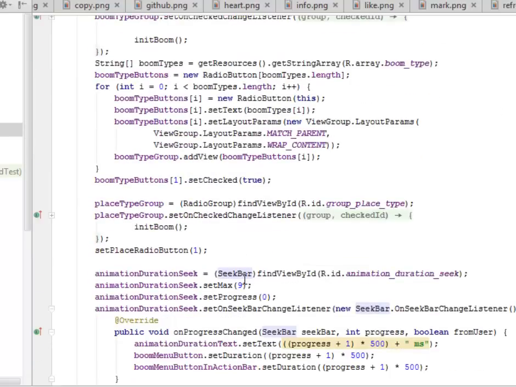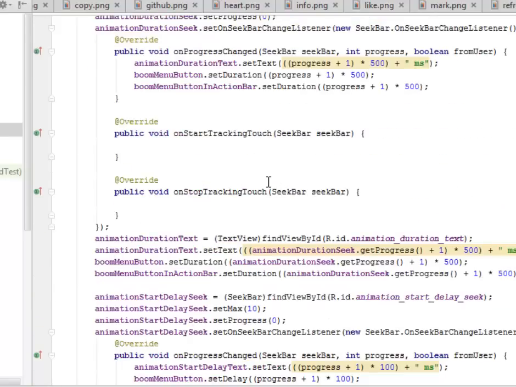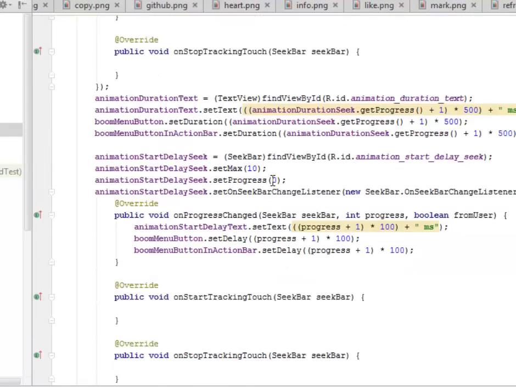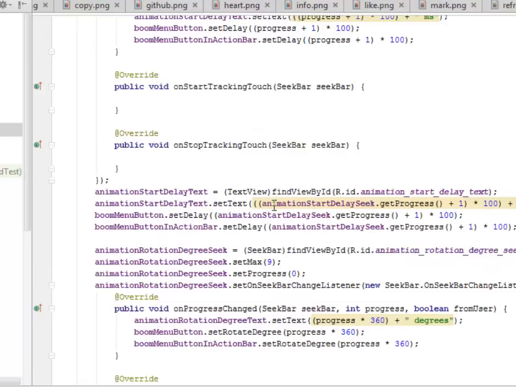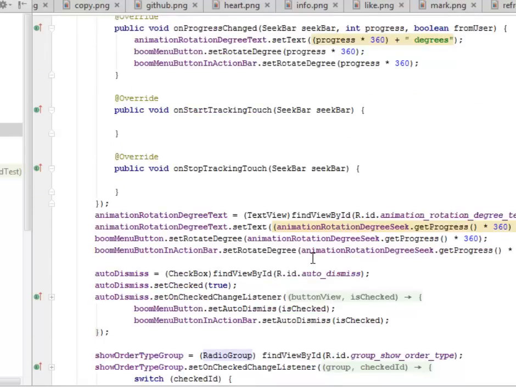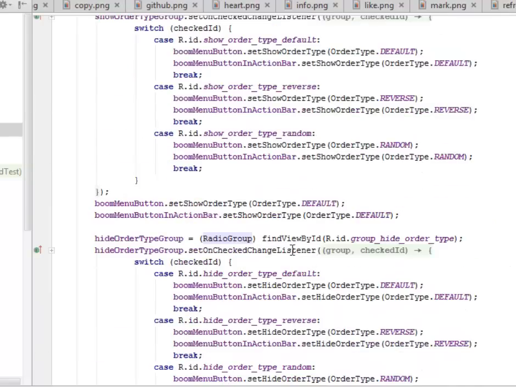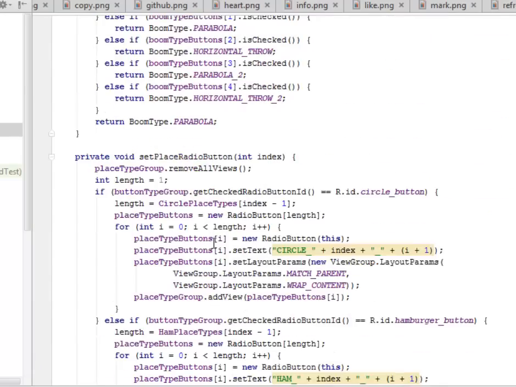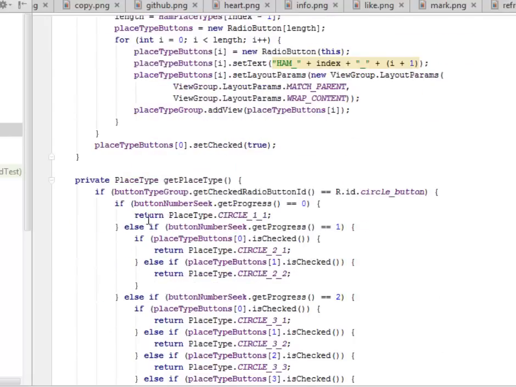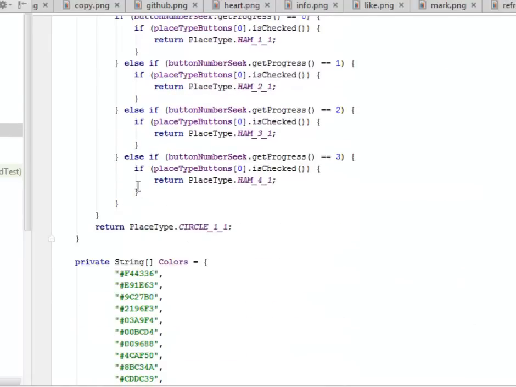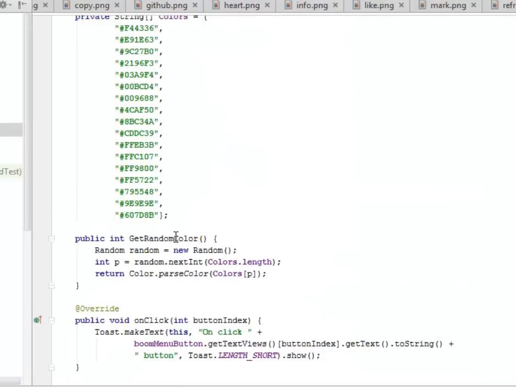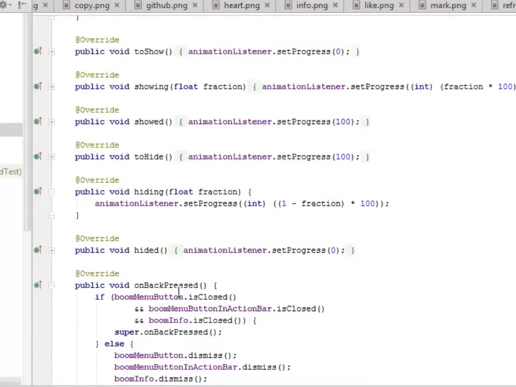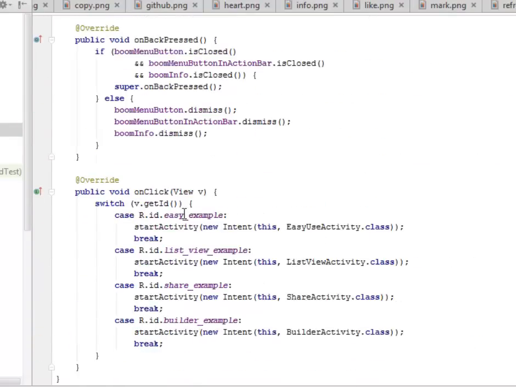I would like to look at this. This is actually for the seek bar, the radio group. I want to look at the share menu and some other needed. This is for the radio group. A lot of if statements. This is actually picking up the colors. Then on click, back pressed.